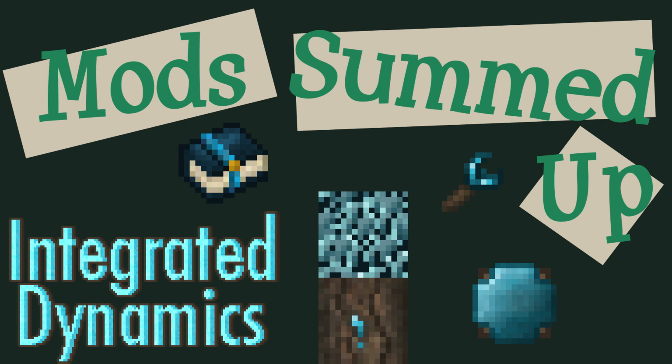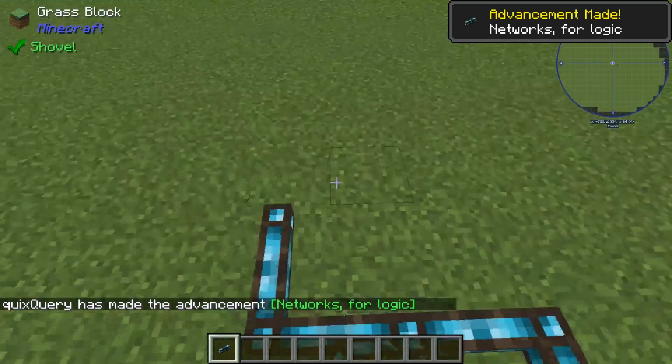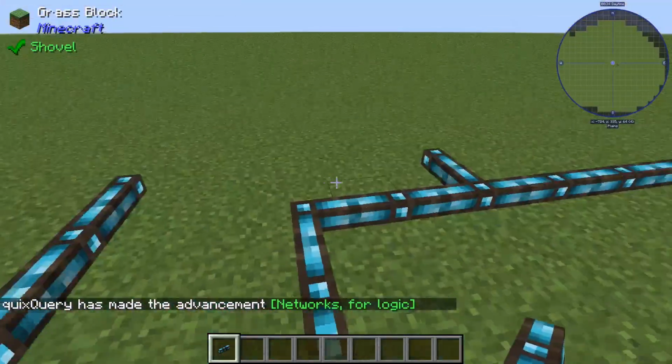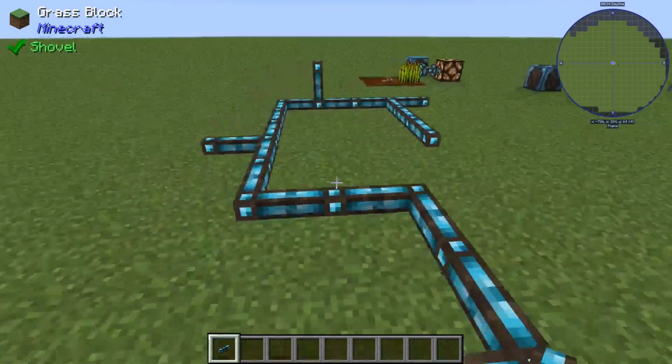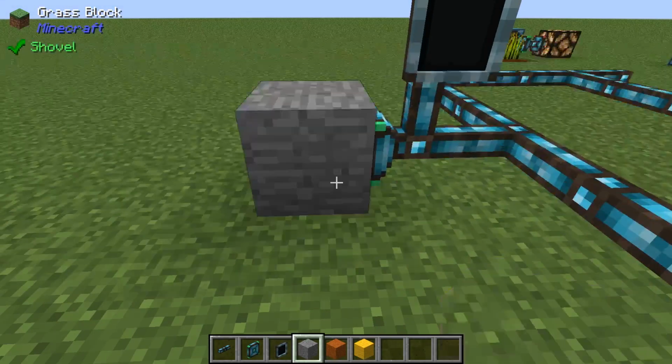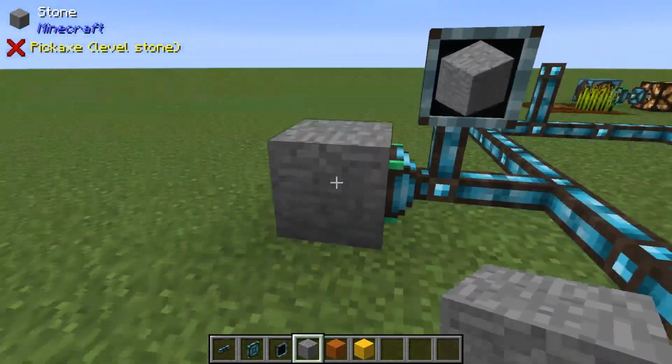Today on Mod Summed Up, we are summarizing Integrated Dynamics by Kroeser. Integrated Dynamics is the ultimate programming logic automation assistance mod. Integrated Dynamics allows you to create a network of cables. Well, that's nothing new, you may say, and you would be right. But this network is not about storing items or about transferring resources. Instead, it is about reading and reacting to information.